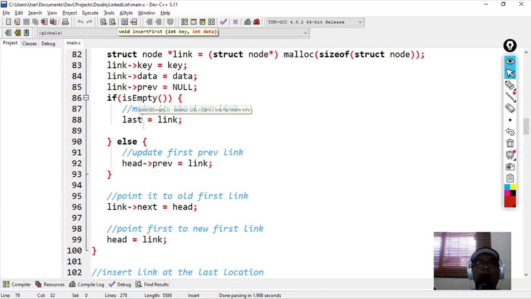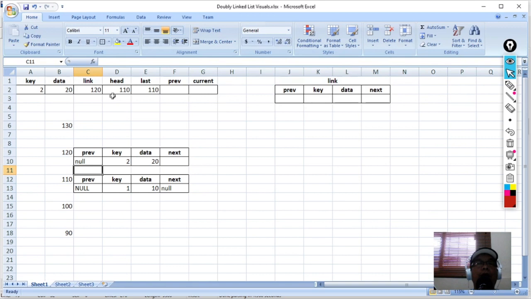Is it empty? No, it's not empty. So head previous is equal to link. Head is pointing to 110, and head previous is this one, so this one should now be pointing to link. And what is the address of link? Link is 120, so this one becomes 120.